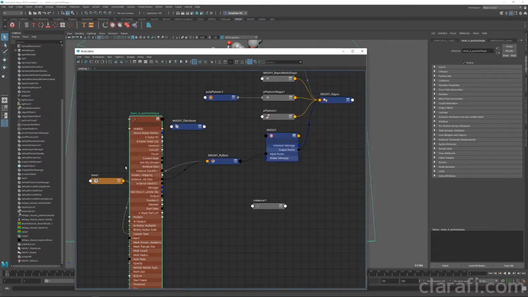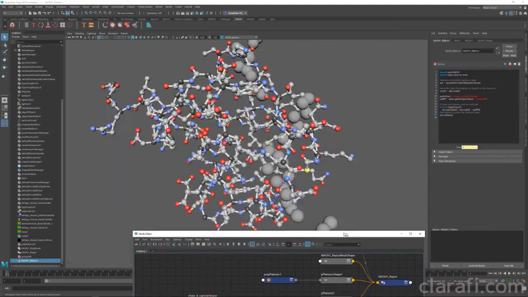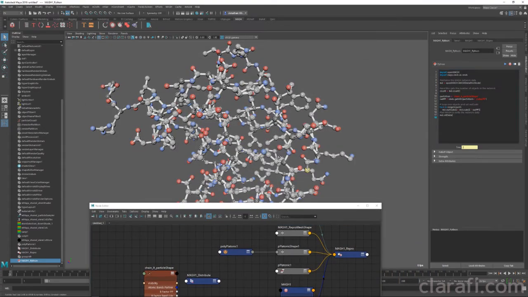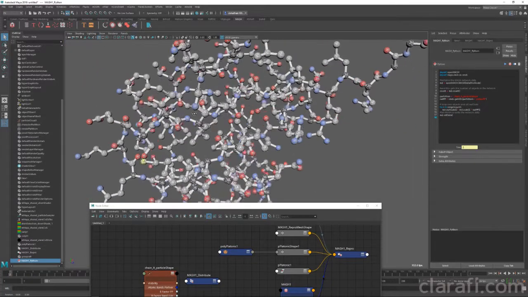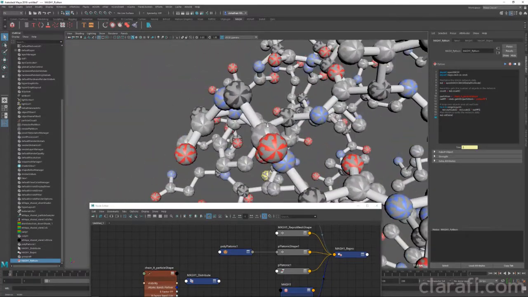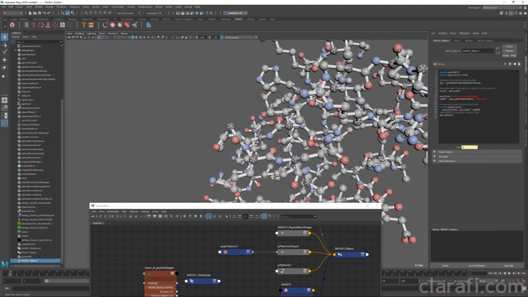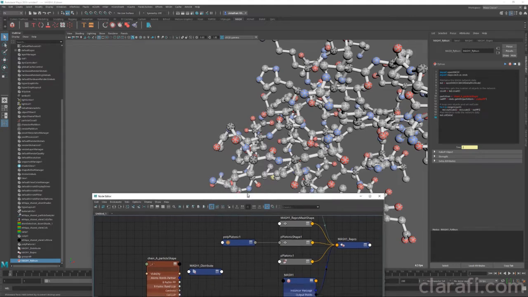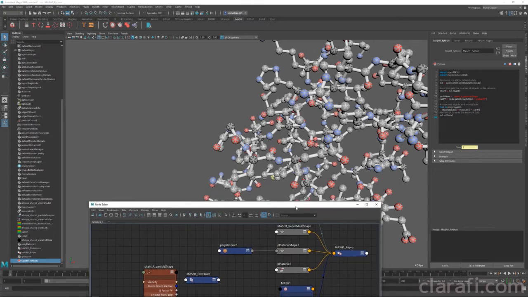Let's select the Python node. Alright, I've already pasted the code here. So if I update the frame, we should see that the meshes now have the same radius as the nParticles. So we can go back into Molecular Maya and change the atom radius. It will affect the mesh node.